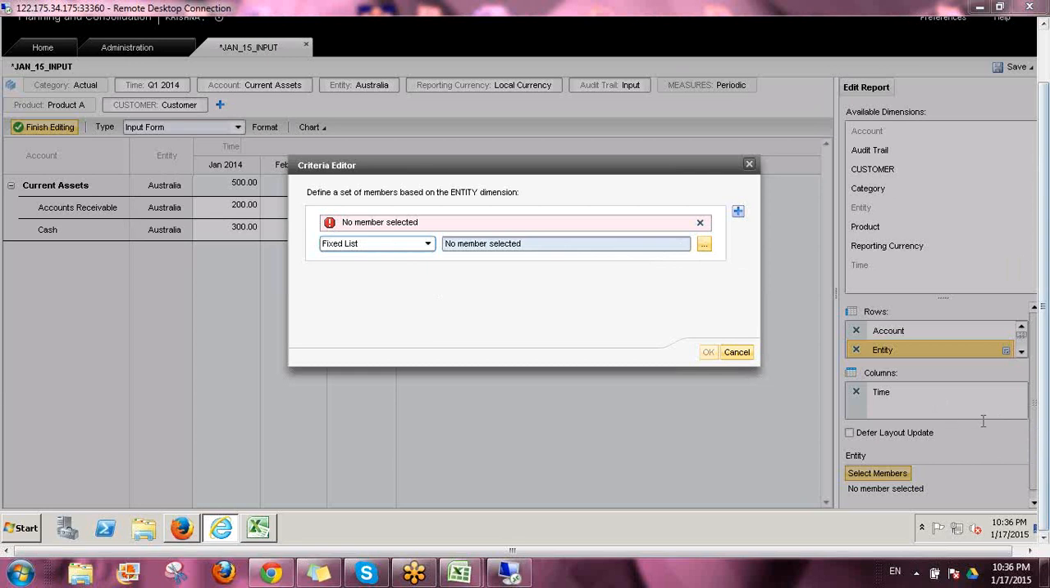Yeah, Mitesh is having a question. If I want to see plan and budget data side by side, how can I do it? Yeah, Mitesh, I'm going to cover that in the nested reports only.